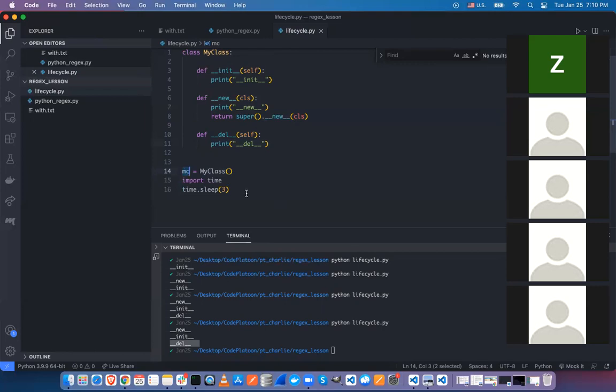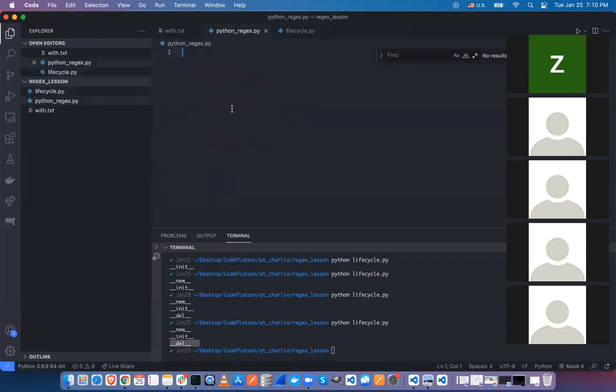Okay, so you don't necessarily need to know all this, but under the hood there are all these life cycle things happening. So Python is doing more than it looks like, and the with operator is similar. It will do something at the beginning and do something at the end.